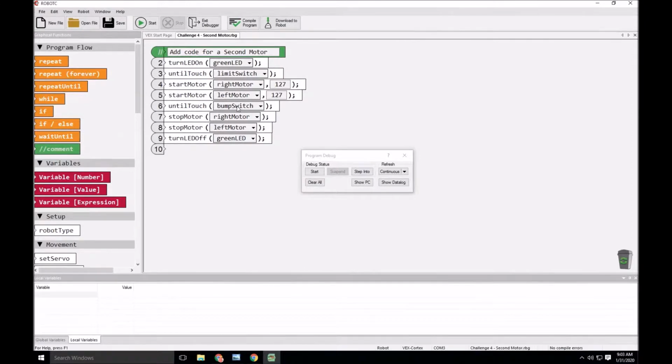When I hit the bump switch, 3 things will happen. The right motor will stop, the left motor will stop, and the green LED will turn off. It's as simple as that. All right, so let's do that. So start. Now, if you could see my test bed, you would see that my green LED is on. I've got both motors on. When I hit the limit switch, I hit the bump switch, both motors turn off, green LED turns off.